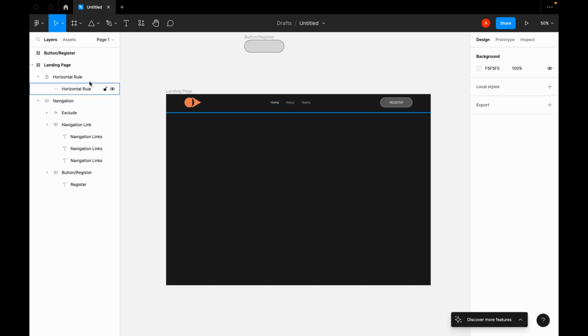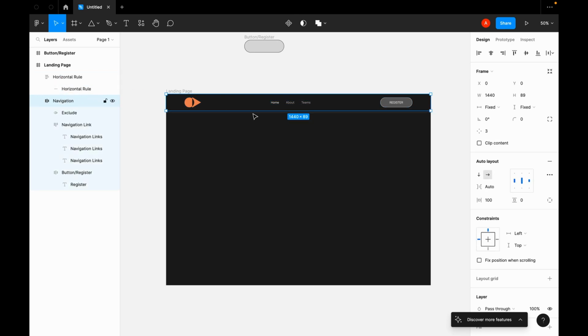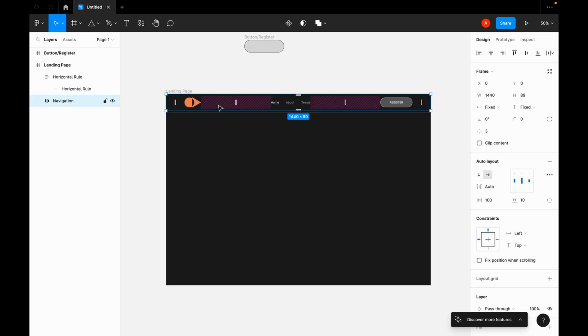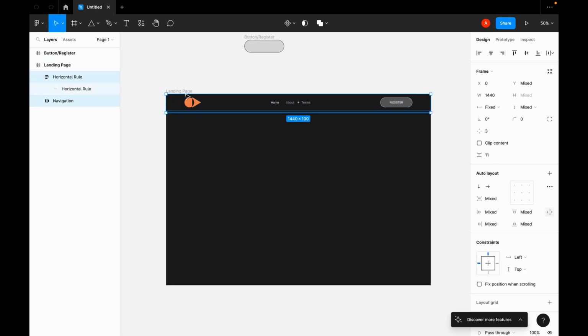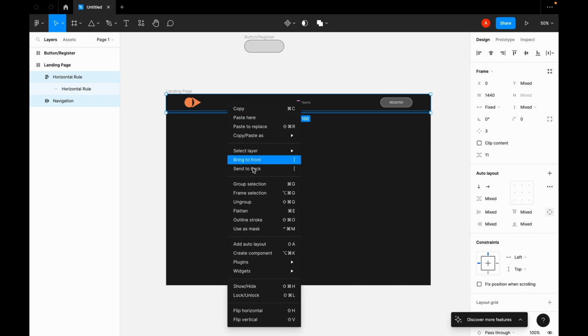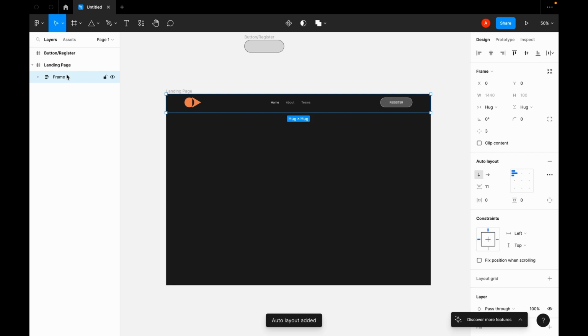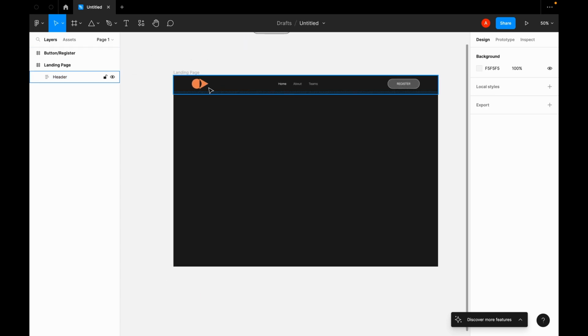And coming back to, let's see, our navigation, we don't have some vertical padding, so we can just give something of, let's say, 10 pixels, some vertical padding, and I'll be grouping this navigation, so this layer over here, together with the horizontal rule. So I'm going to right click, and I'm also going to frame the selection, and also, you can add an auto layout, or you can choose not to. And here I'm going to call this our header. So we have been able to build out the header of our landing page.